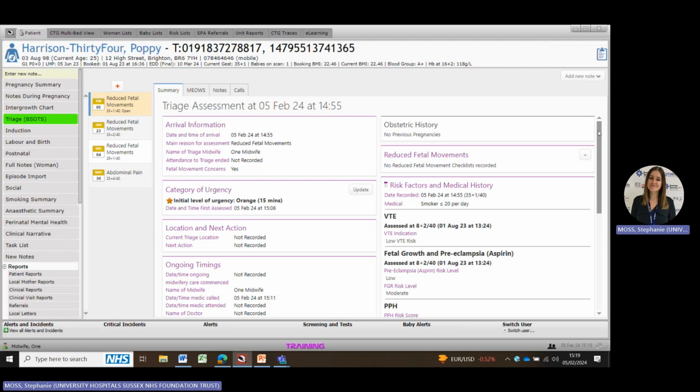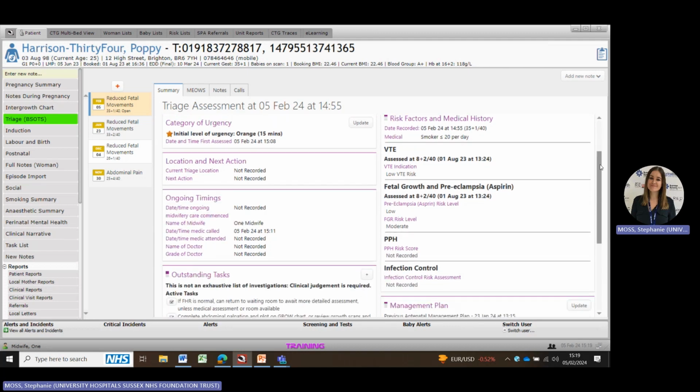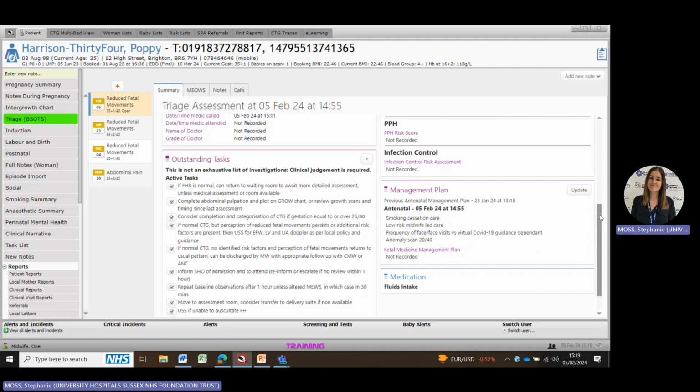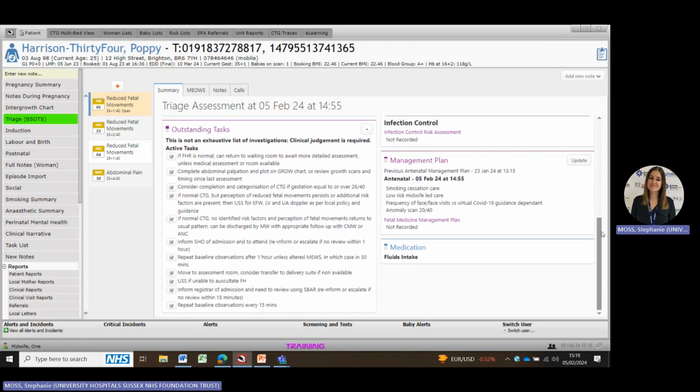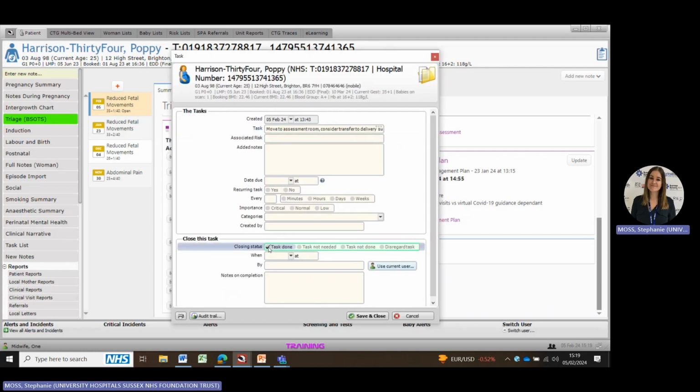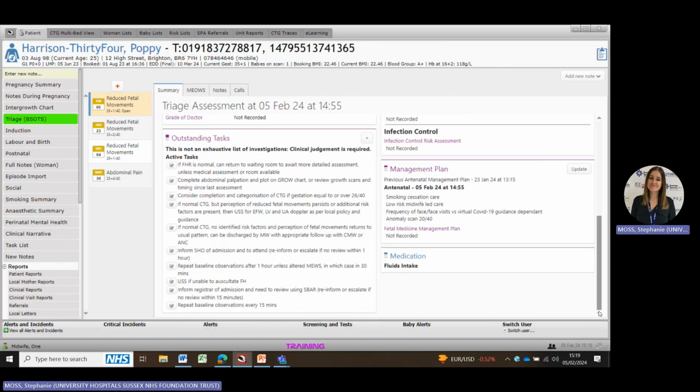Once your doctor has arrived and is reviewing the patient, you could be looking through and signing off the outstanding task list. So, for example, you can say that we move them to an assessment room. You can put in the date and time that you did that. Of course, you can backdate this time. You'll see it will then remove itself from the list.